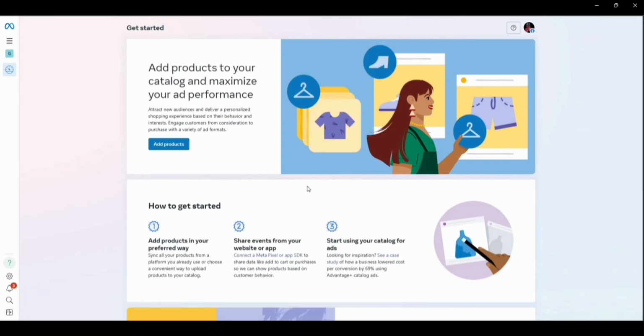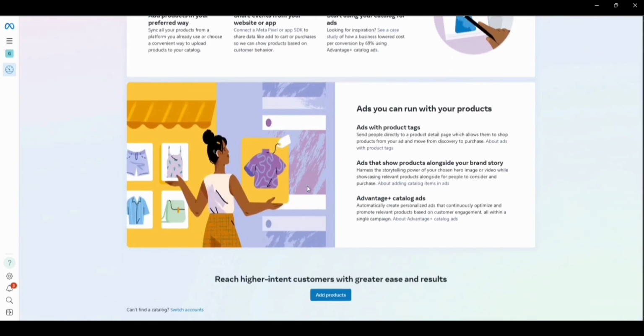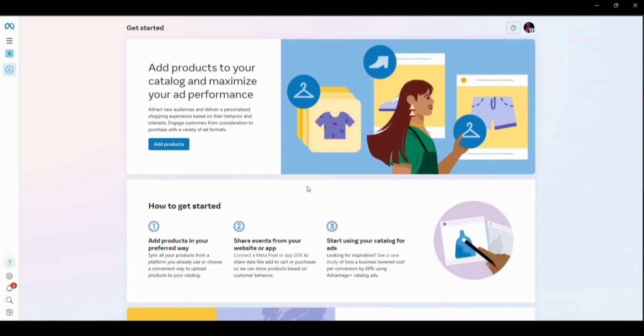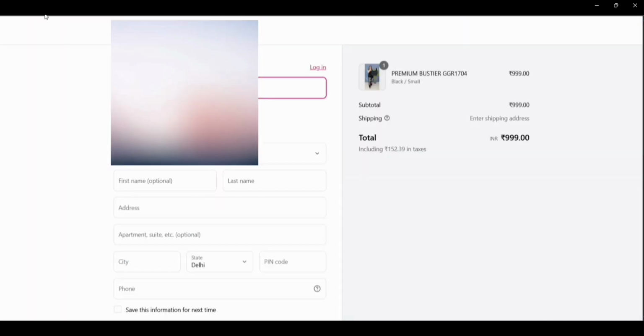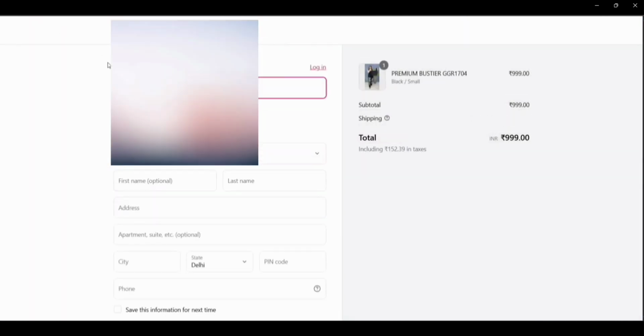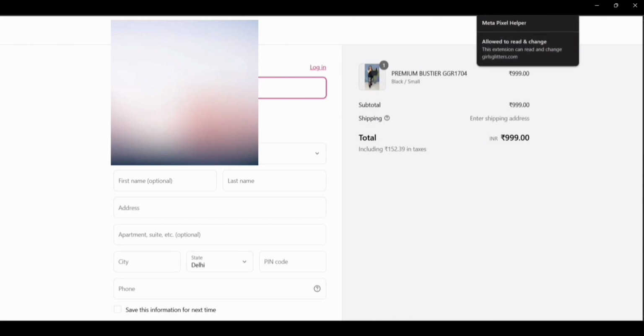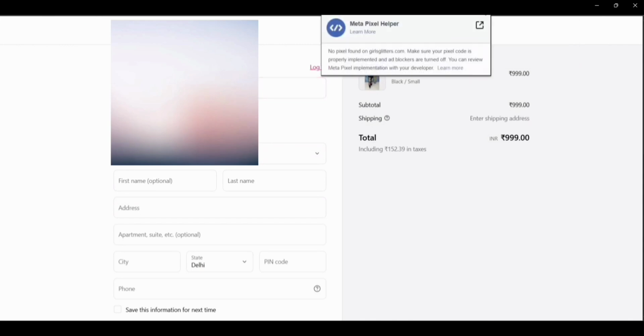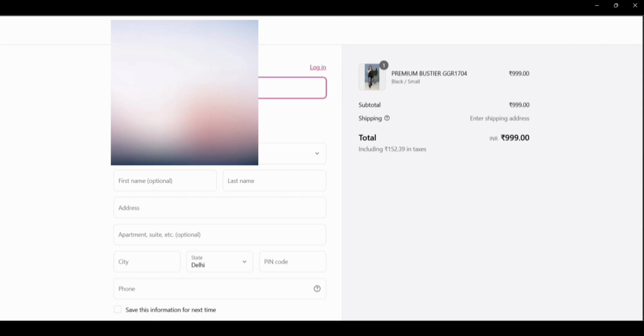So you have seen that there is nothing in the events manager and in the catalog manager as well, which proves that it is a fresh account with no history. To start the conversion tracking, we will move to our Shopify site. I will show you if there is a pixel attached or not. As you can see on Shopify also, there is no pixel attached.